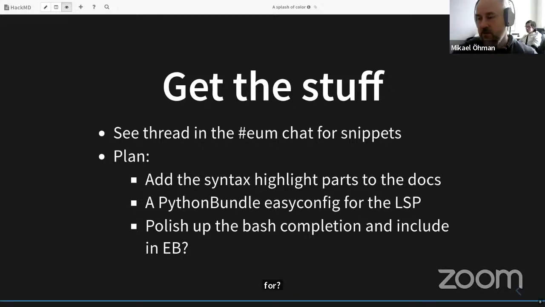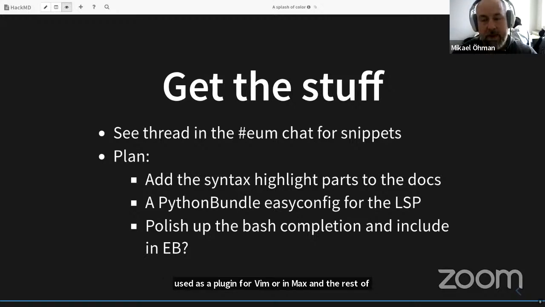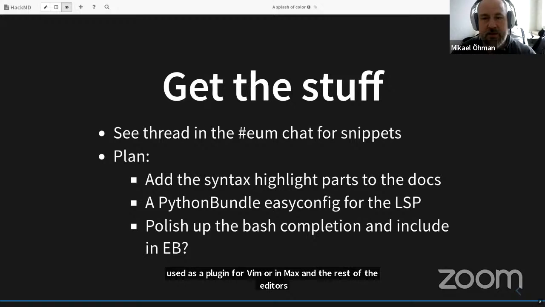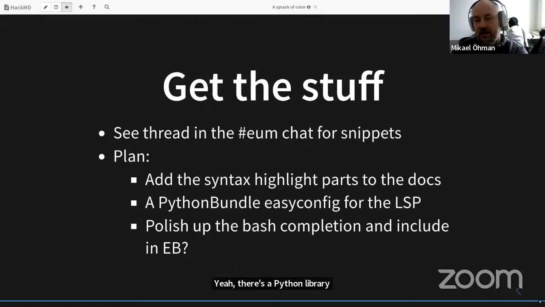It's the same thing that all the syntax highlighting code rules use in your VS Code and so on. But it can also be used as a plugin for Vim or Emacs and the rest of the editors. So you can implement all that logic in Python. Yeah, there's a Python library called PyGLS that allows you to set up a language server. It's just a protocol over RPC where it sends some JSON about the editor just changed the document, or the editor just tried to do an autocomplete, and you basically generate the type of response.